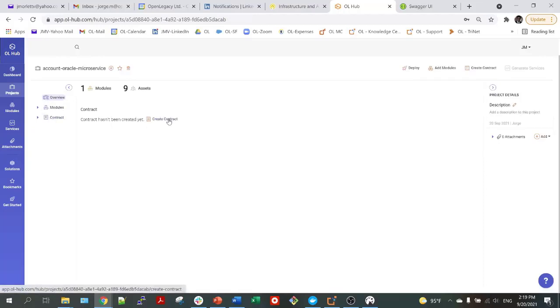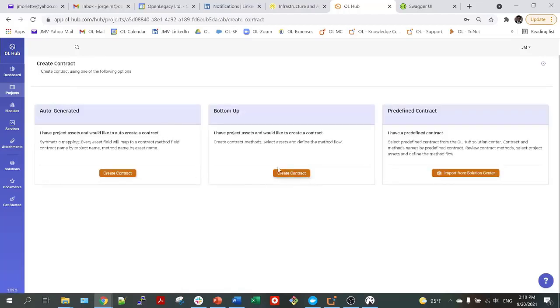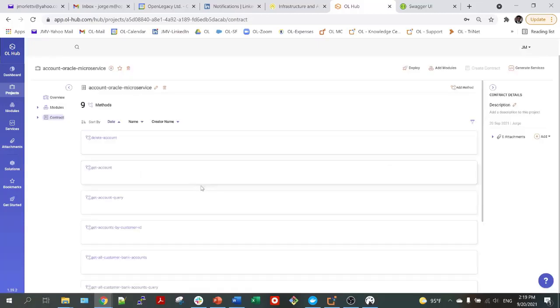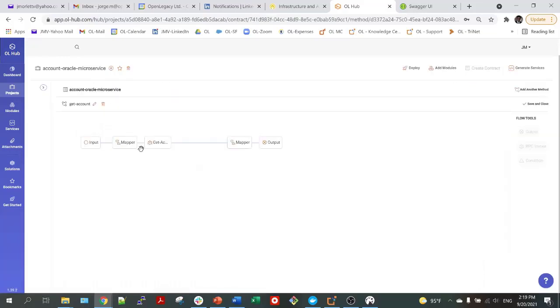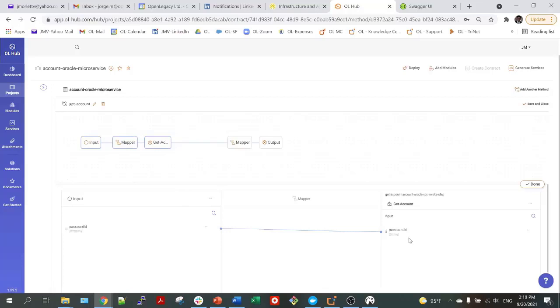Using the Hub, I can create a contract automatically or manually for my existing assets, or even create it based on a predefined contract that I can later edit and configure. Here, I use the auto-generate option to create a contract for each method or legacy asset. GetAccount, for example. The interface displays the mapping between the input and output fields, the account ID as input, and the complete account details as output.